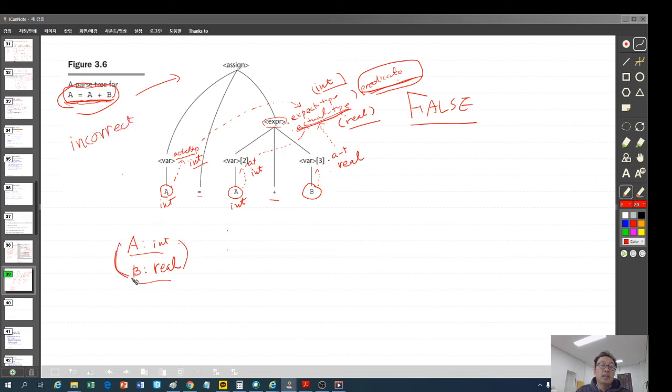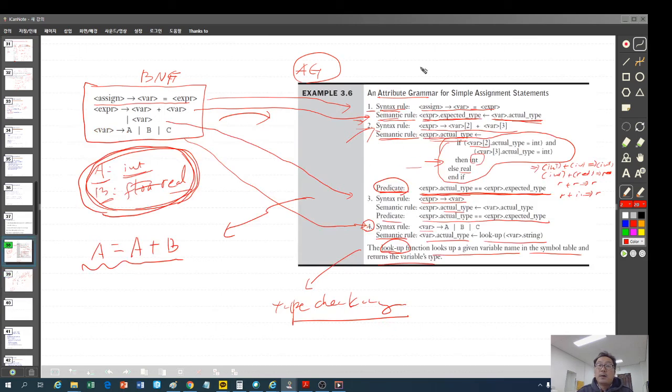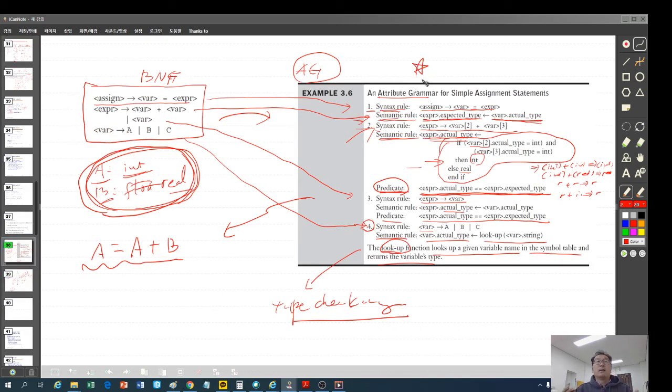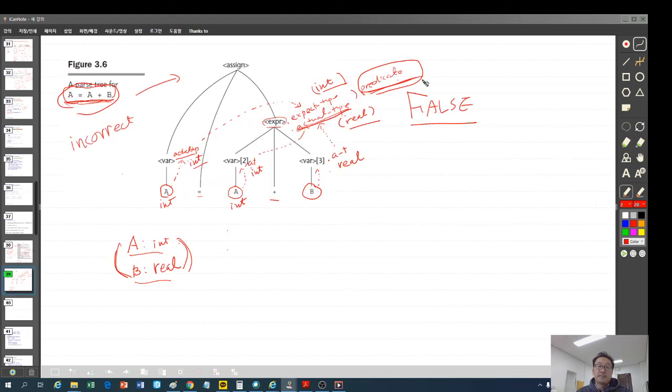If A is integer and B is integer, we can check the type. So if we use this attribute grammar rule, we can check whether the right side is real and the left side is integer, or the left side is real but the right side is integer. So this is how attribute grammar is used.